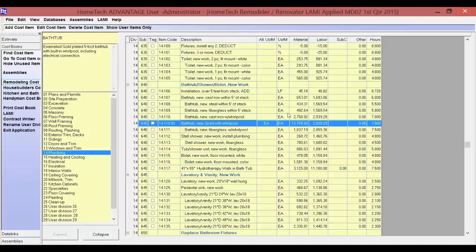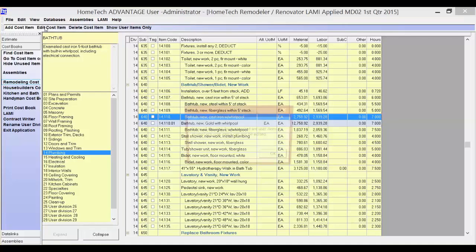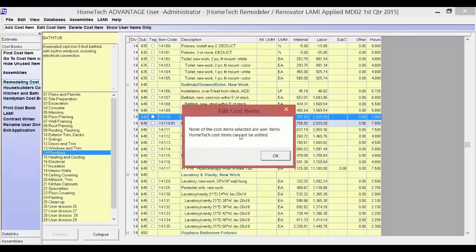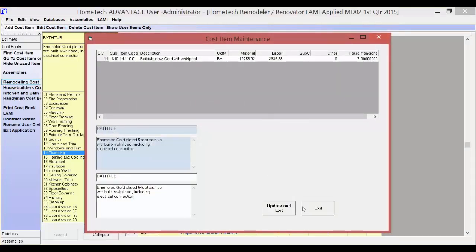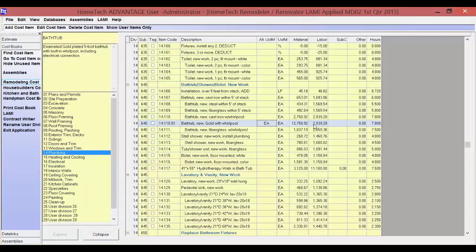Also, you can edit custom items while on this screen, whereas you cannot edit one of the cost items from the book. You can edit the user items at any time. So you can either do it in that edit screen, or let's say I wanted to edit it here and I want to add 1,000 to this figure. And once I hit enter, it's there. And like any other cost item, I could transfer it to the estimate if I had one open.